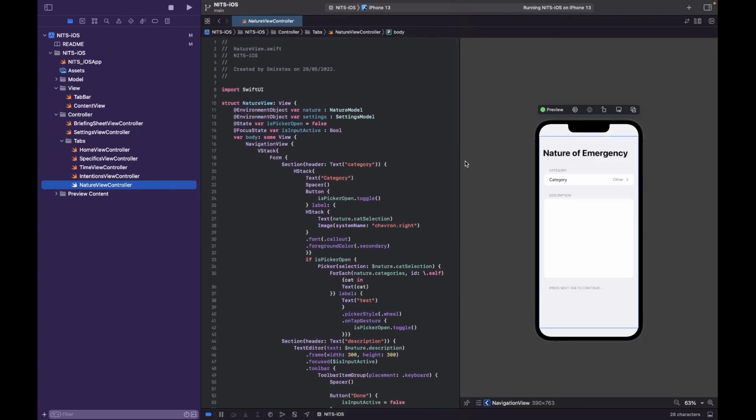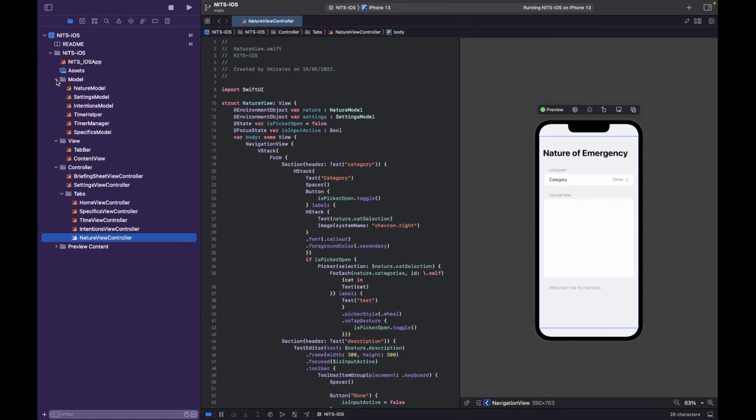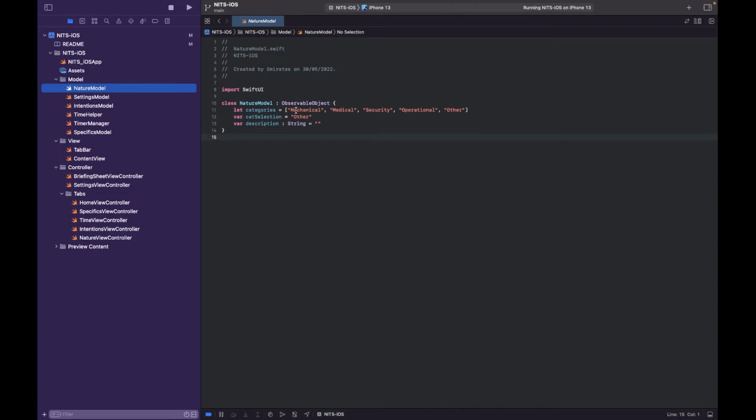The information that gets put into each view, like the category and the description, gets stored in a corresponding model file. So the nature of emergency has a nature model where we have, in this case, an array of different categories, a selected category variable, and the description that was typed into the text box. This gets shared with the observable object property wrapper that allows for other views to access that information, especially the briefing sheet.